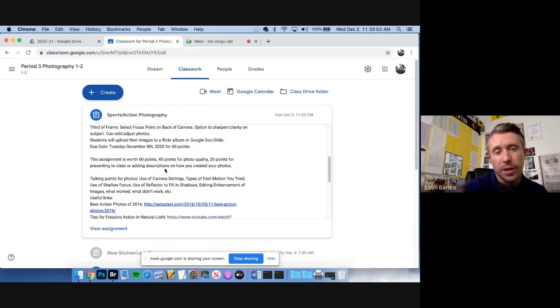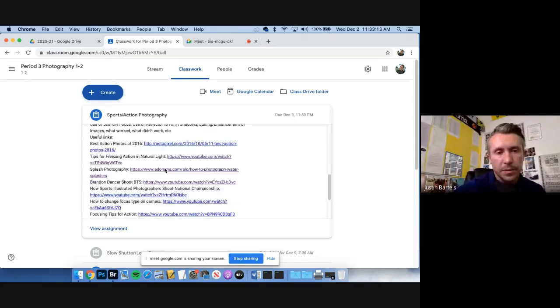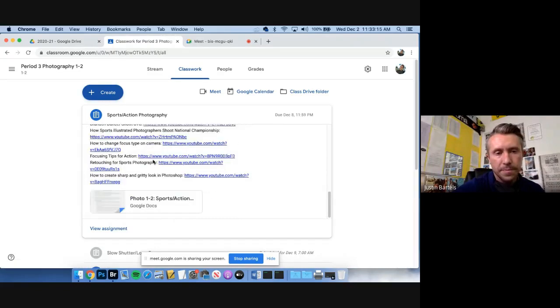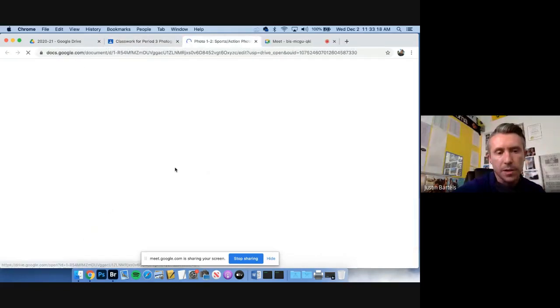Maybe use a certain app, which I'll show you. And then how you edited your photos, or maybe just the process of creating your photos. So there's lots of good links here. There also is the Google Doc that you can click on with all this information.